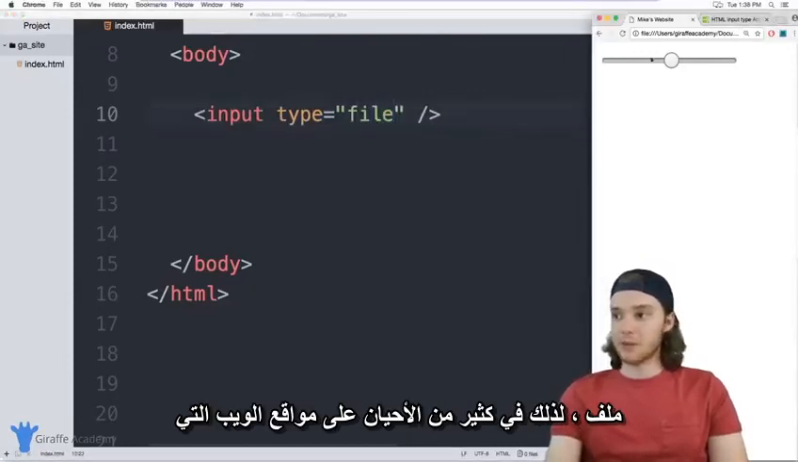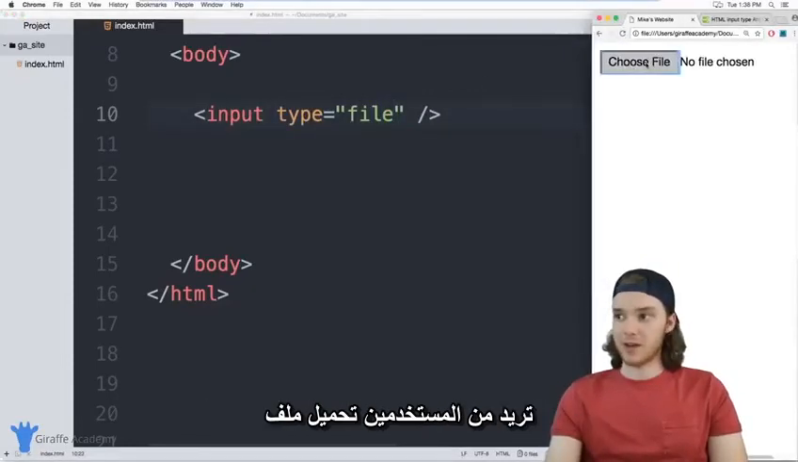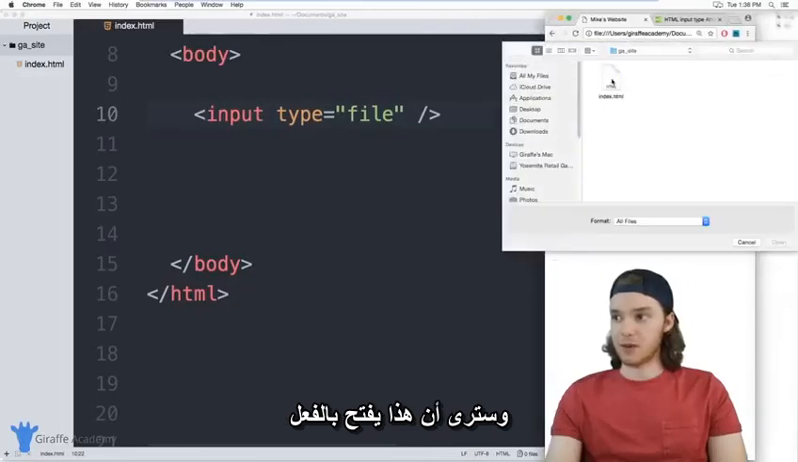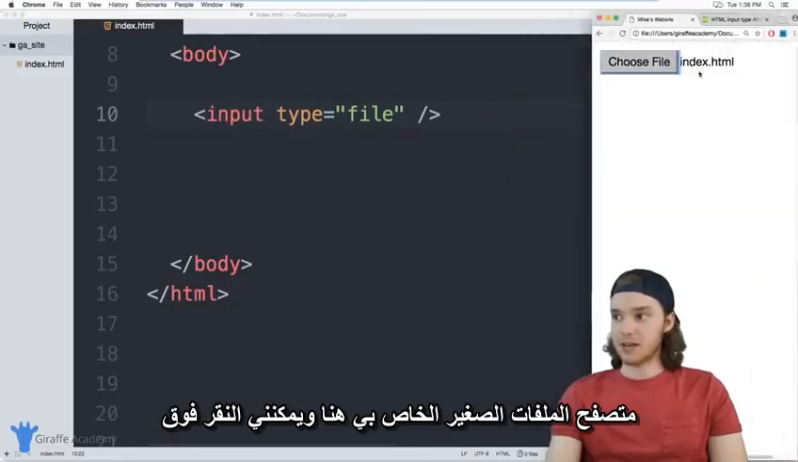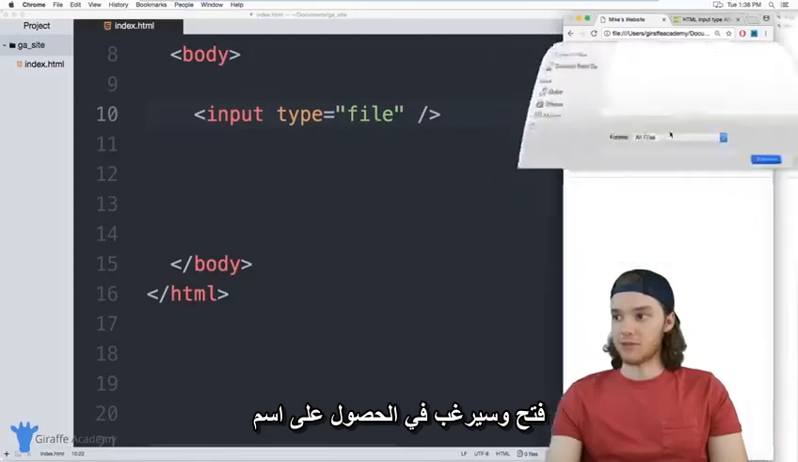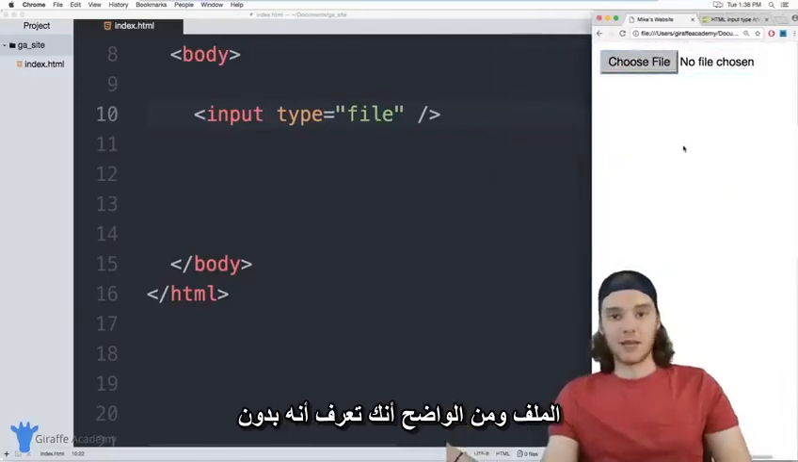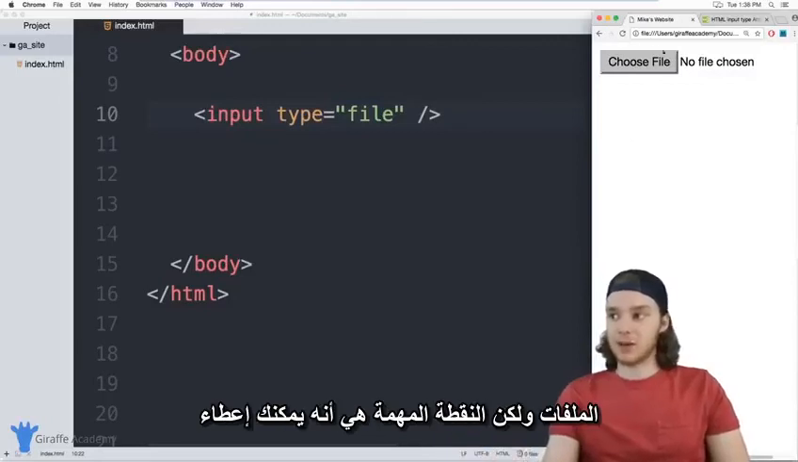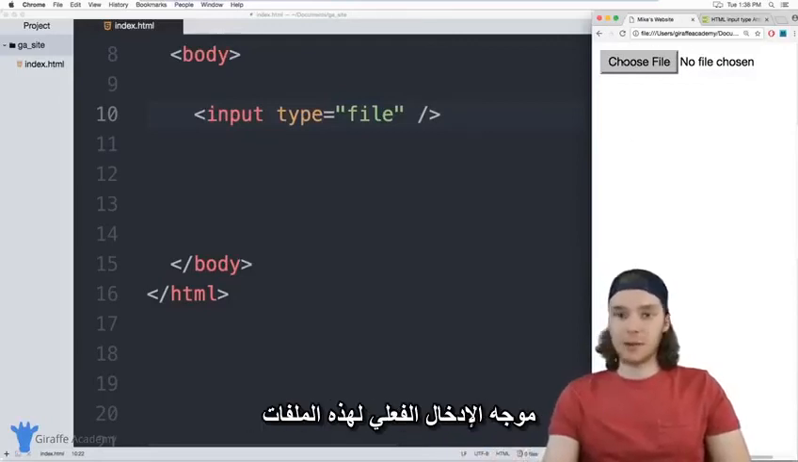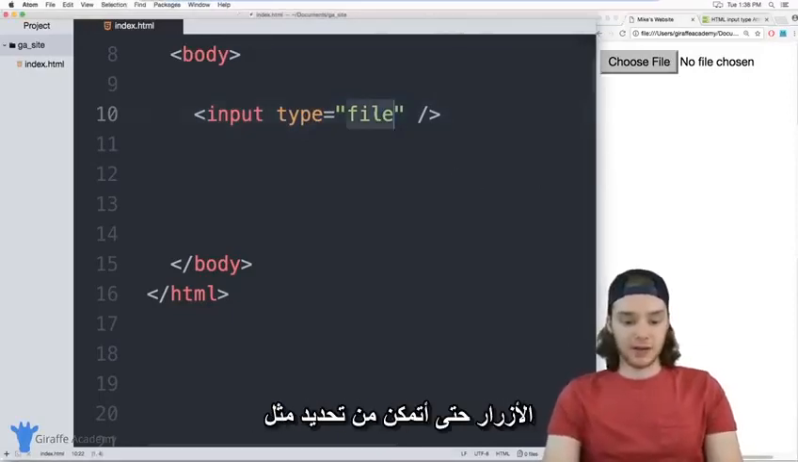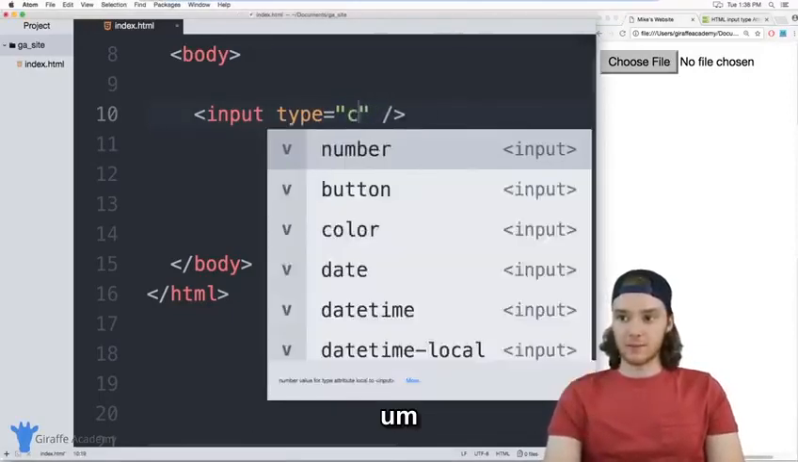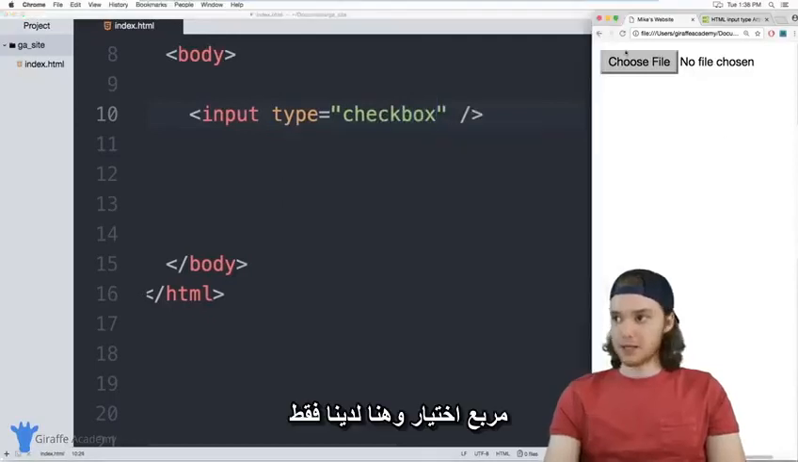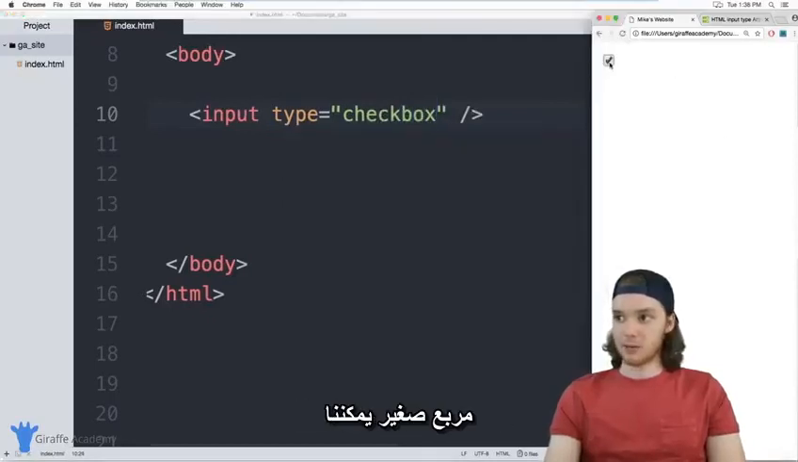So a lot of times on websites, you want users to upload a file, and you'll see that this actually opens up my little file browser here. And I can click open, and it'll grab the name of the file. And obviously, without JavaScript or another programming language, you can't actually upload these files. But the point is, you can give the actual input prompt for these files. And you can also define different types of buttons. So I can define a checkbox, and here we just have a little box that we could check.